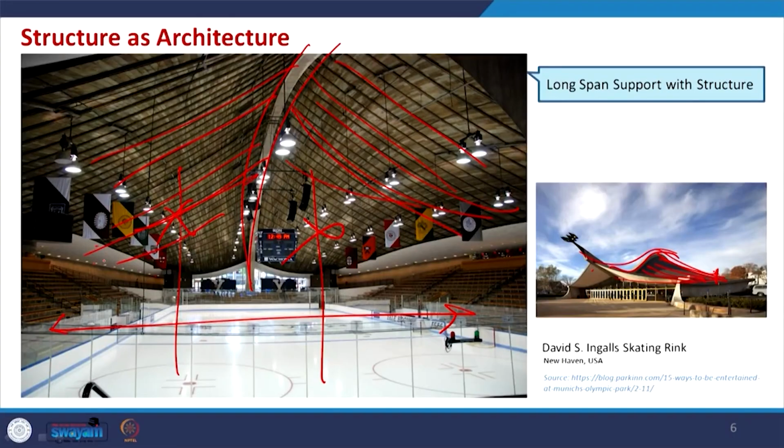So, this is one example of structure as architecture, and many indoor buildings. If you search some good indoor buildings, you will get that this is basically a structure rather than a form. Whatever structure is created with a basic form, that comes as structure as architecture.